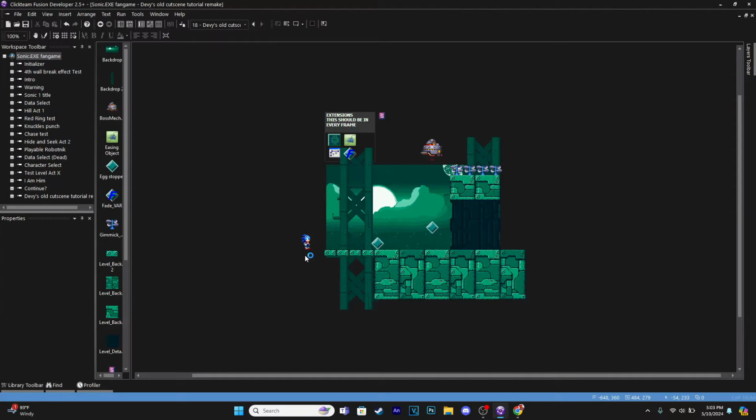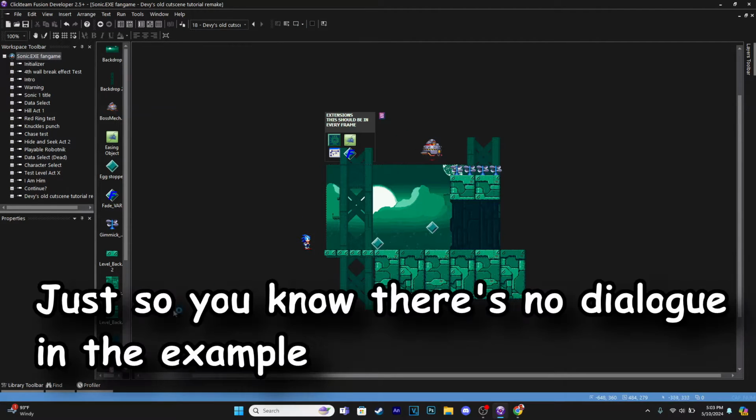Okay, so as always, I'm just going to start off by showing what we're going to make, and this example I have here is actually a remake of what Devy did for an example in his old tutorial. So if you've seen that old tutorial, you might recognize this with a bit more stuff added. If you can't see the new stuff, okay, I'll show it.